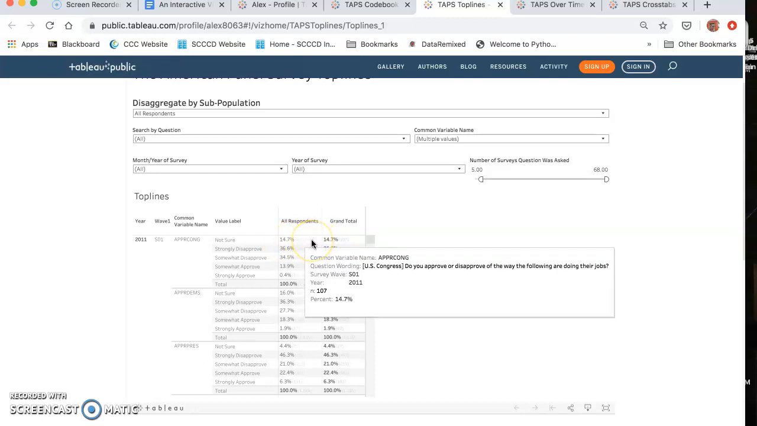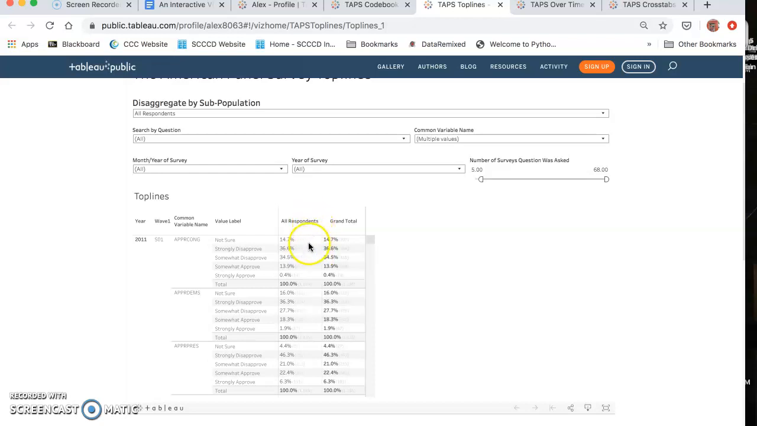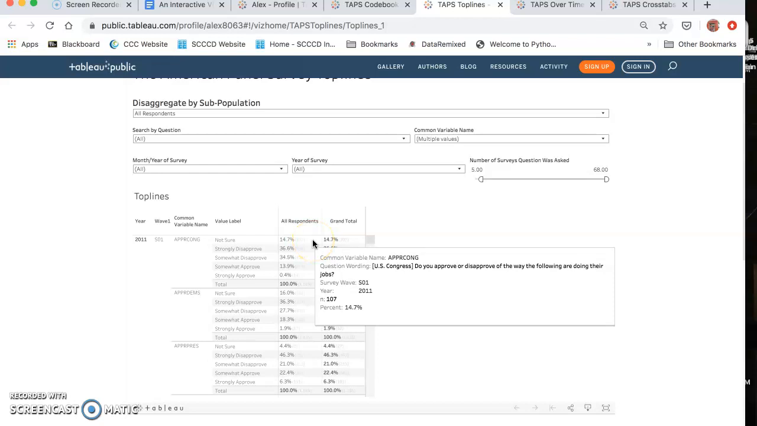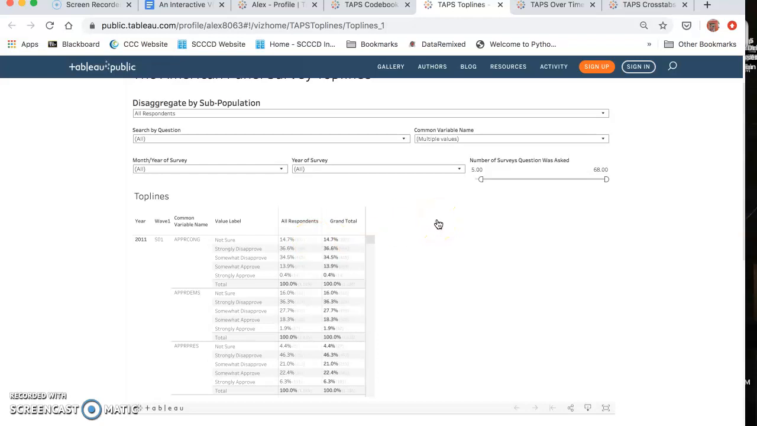So 14.7% were unsure of all respondents. That represented 107 respondents. And what's really cool about this, it's easy to create a static report, a PDF report with all of these things, but then when you want to look across different population groups, that takes a lot of work to put that into an Excel table or whatever your reporting is.